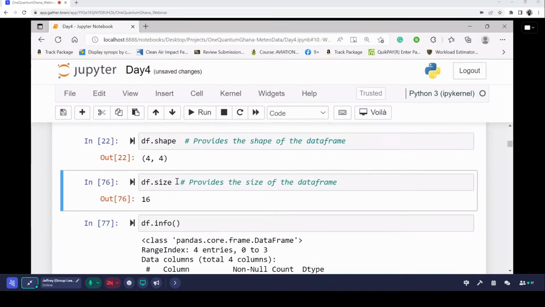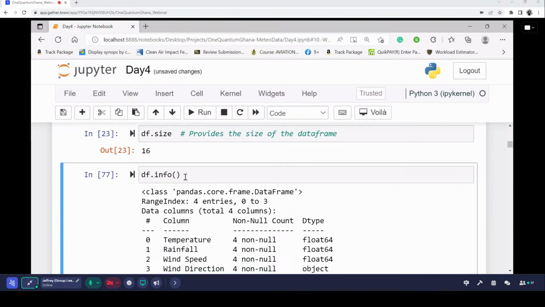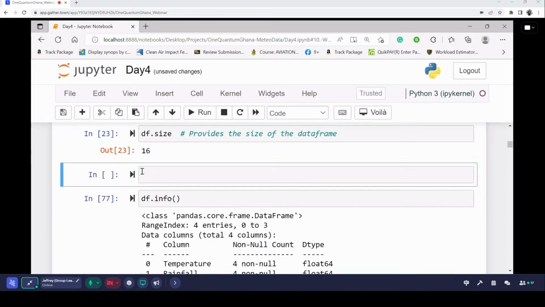Just as we did for shape, we can also get the size, and we can also get some information from the data frame. And we can do the same not just for the data frame, but also for our series. So for instance, we had ds underscore list of universities, .info.